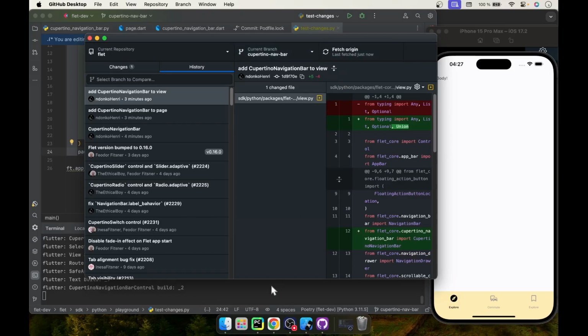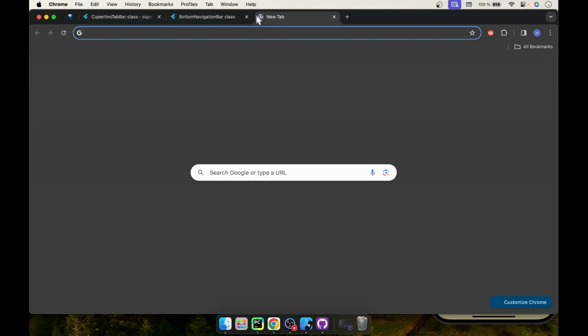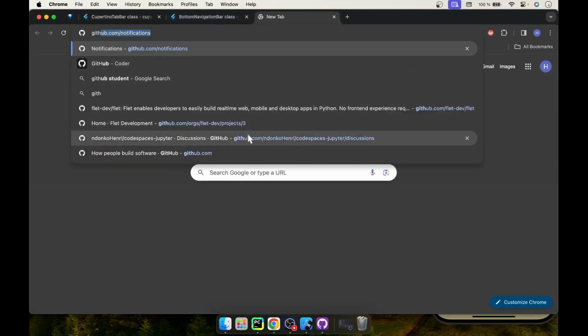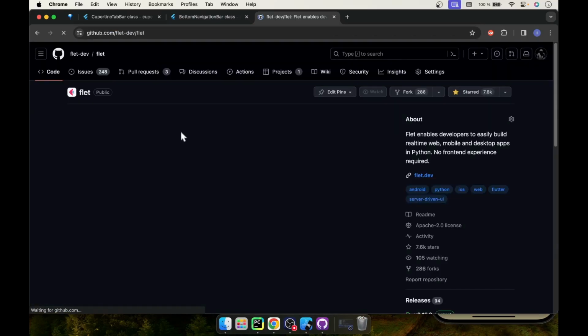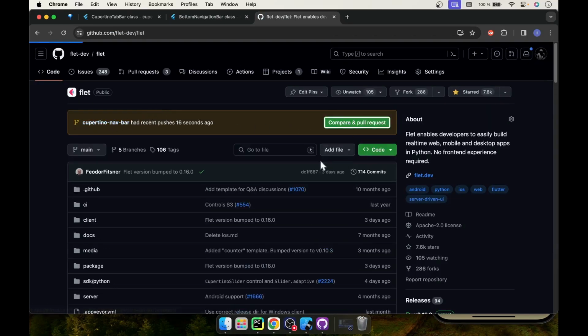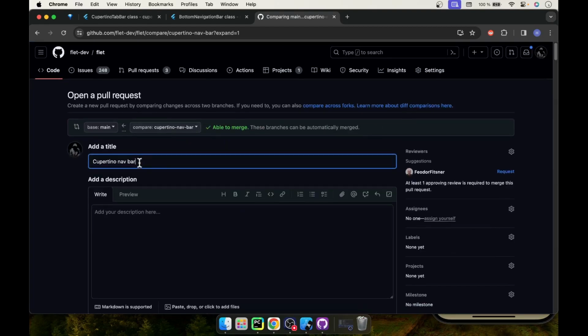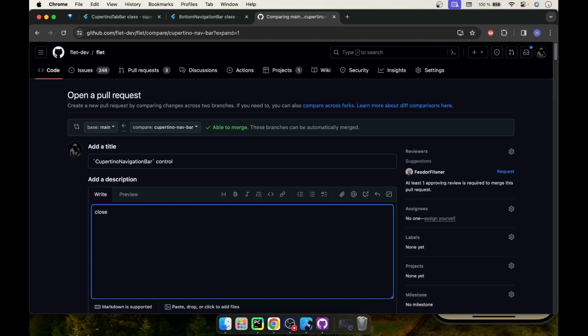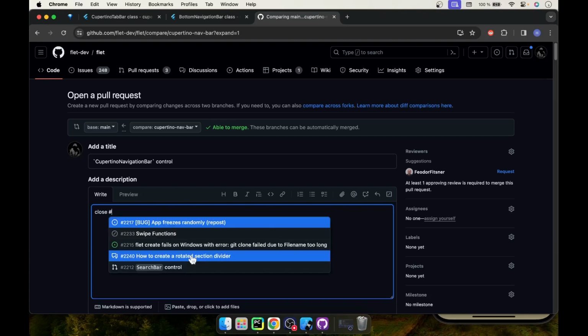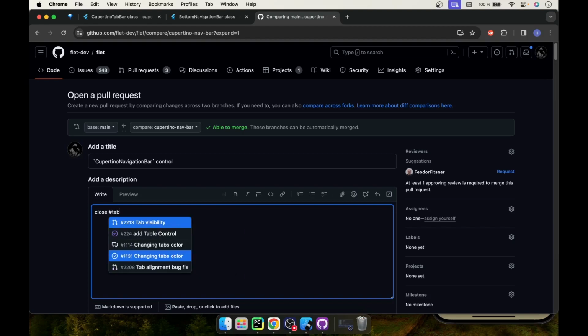So I publish the branch, and from here I can move to the Flet repo on GitHub, and it says CupertinoNavigationBar had a recent push. So, CupertinoNavigationBar control, and I'm going to say it closes... I guess an issue has not been opened for that, so it doesn't close any issue. An issue was not opened for that, I guess.